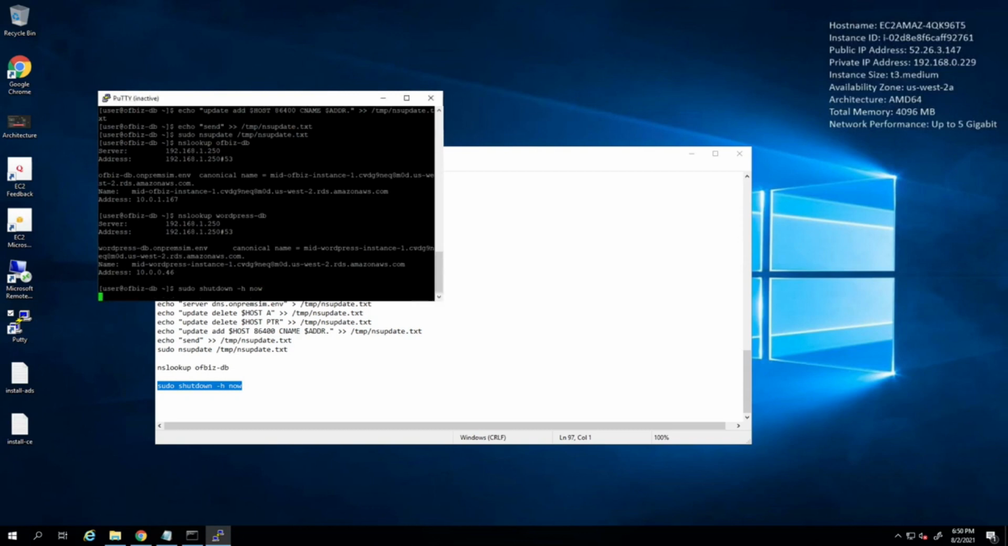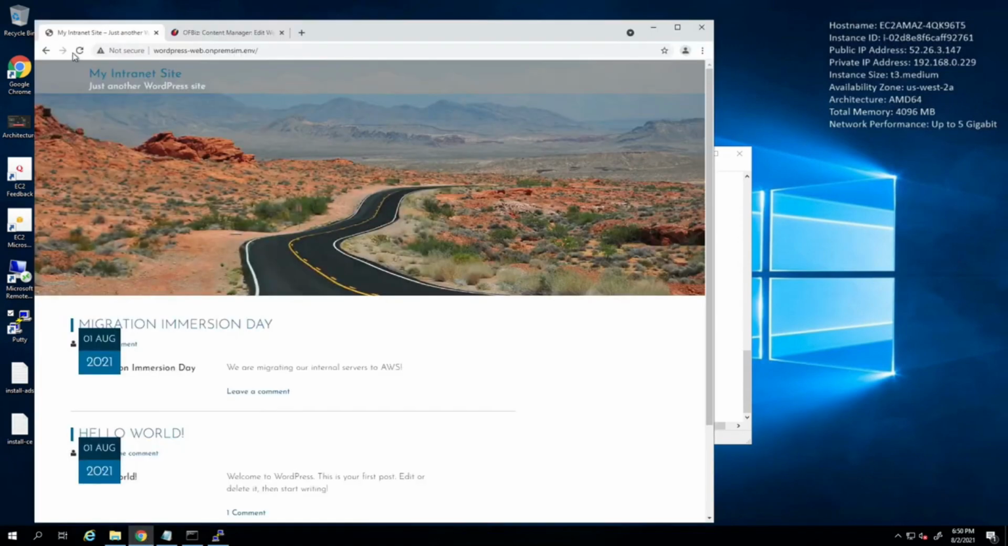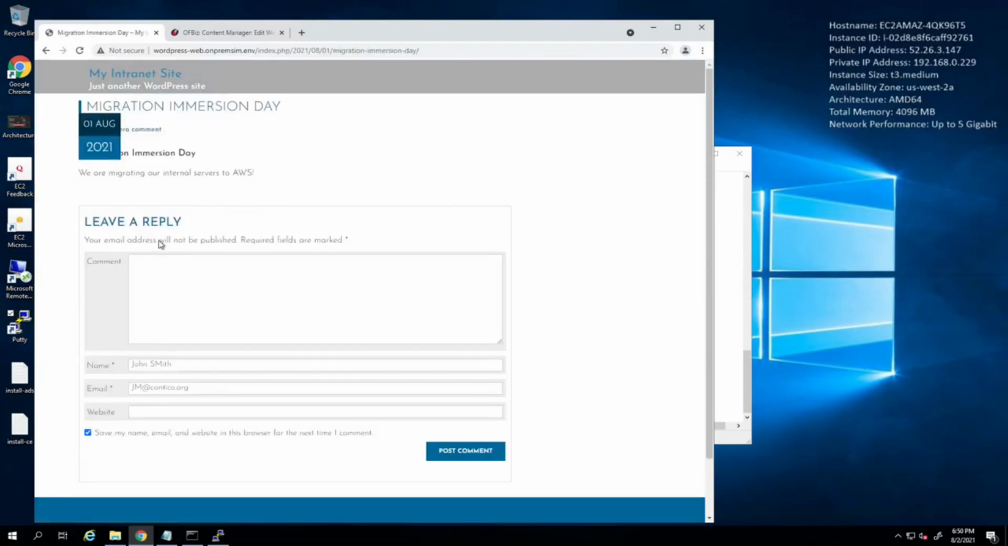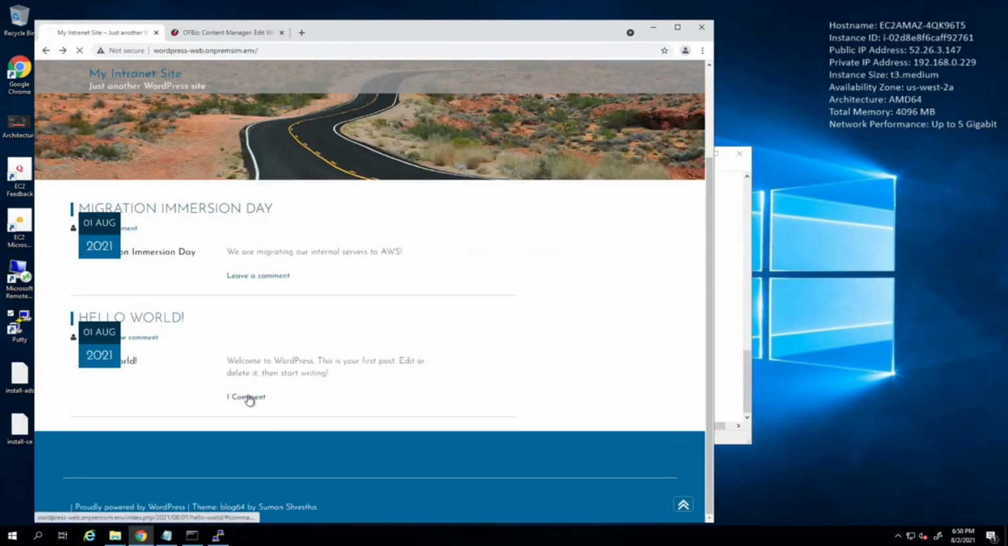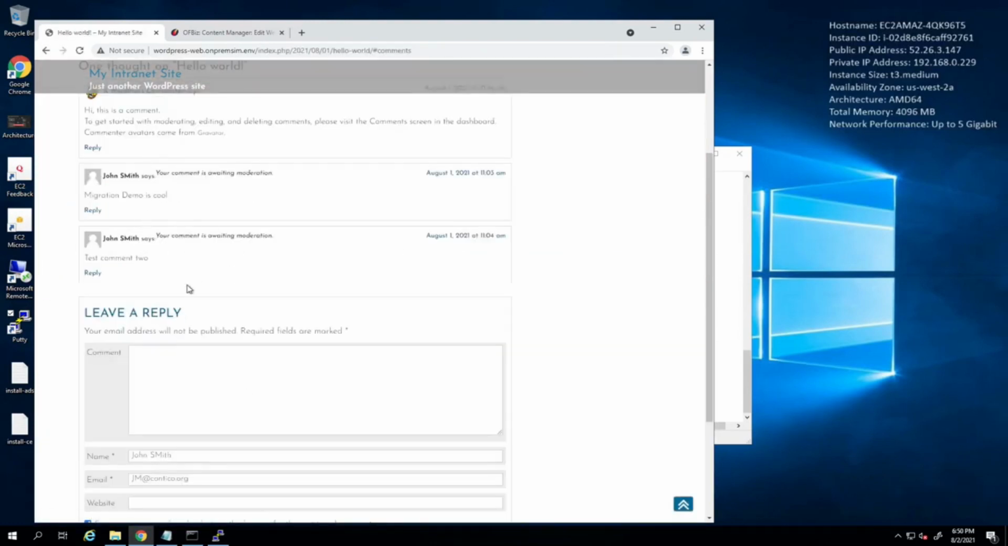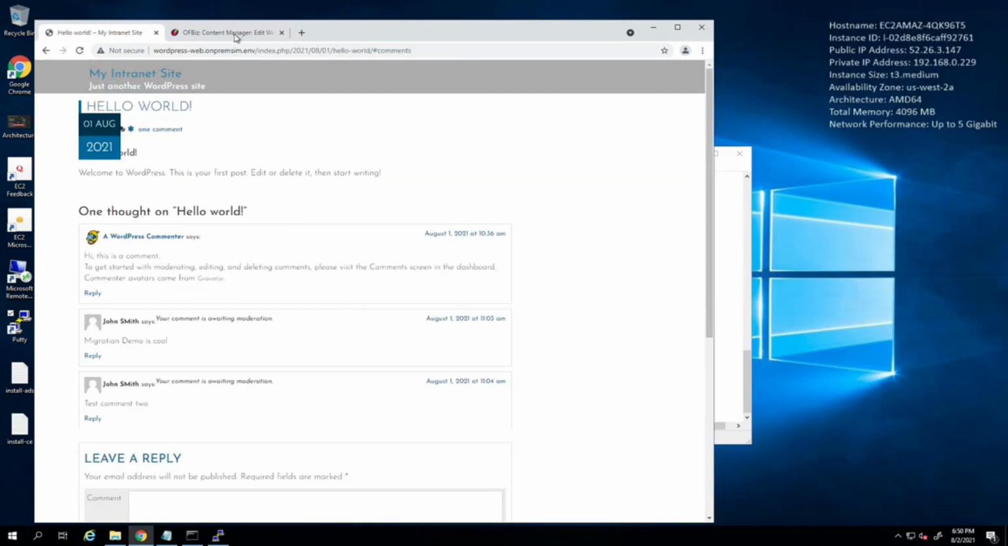Okay, now let's test both applications. Let's first test WordPress. This still seems to be working fine. Let's see if it has some of our test comments that we put in. Looks good.